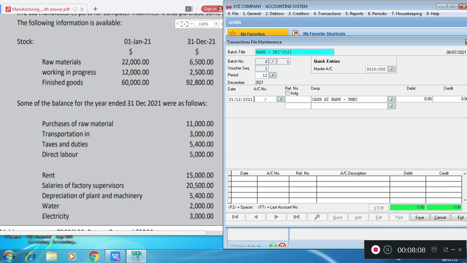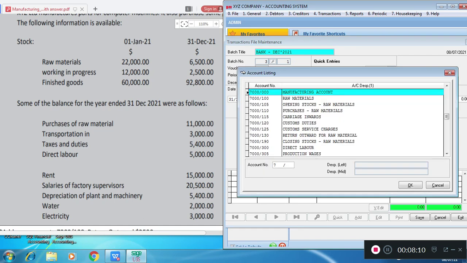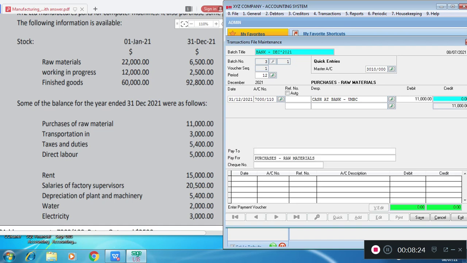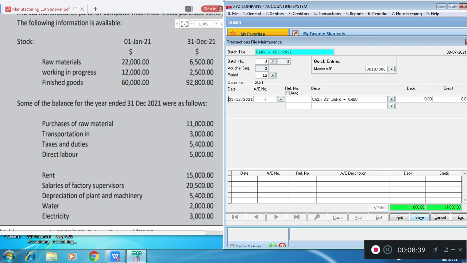So purchase raw material, we try to check with purchase raw material. So we debit purchase raw material, credit our bank. So we purchase with cash. Like some chips or some motherboards we purchase in small volume, so we can purchase with cash. So we just save it.